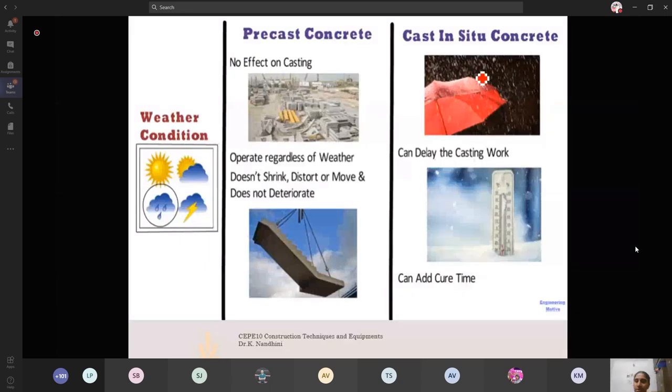In case of cast in situ, we cannot avoid weather conditions like rain or when it is very cold. When the season changes, the curing time gets delayed. So we have to wait till the weather condition is okay, then proceed with the further building. So based upon weather condition, precast is good, whereas cast in situ is bad.